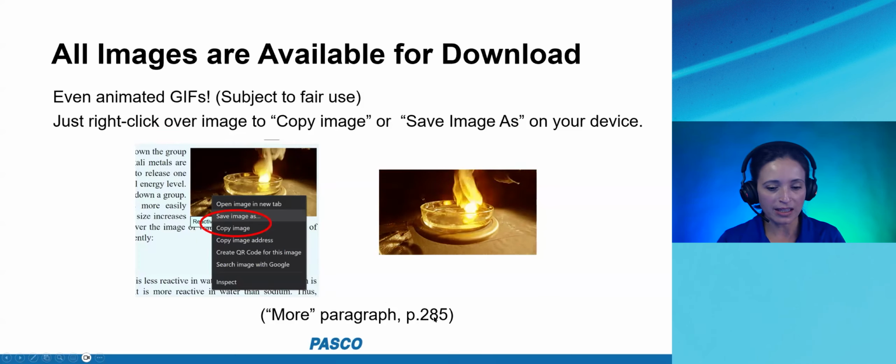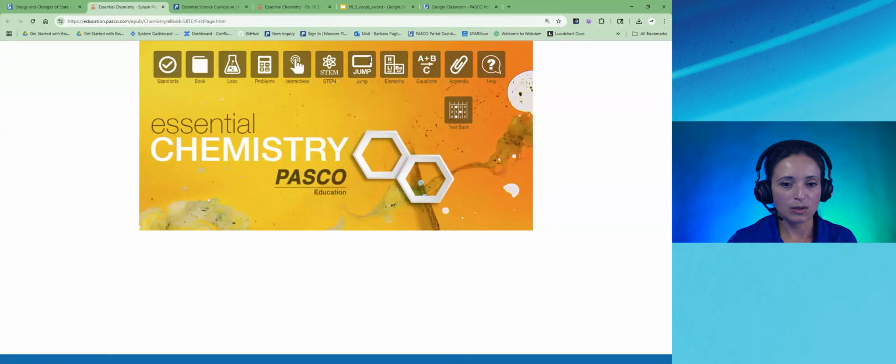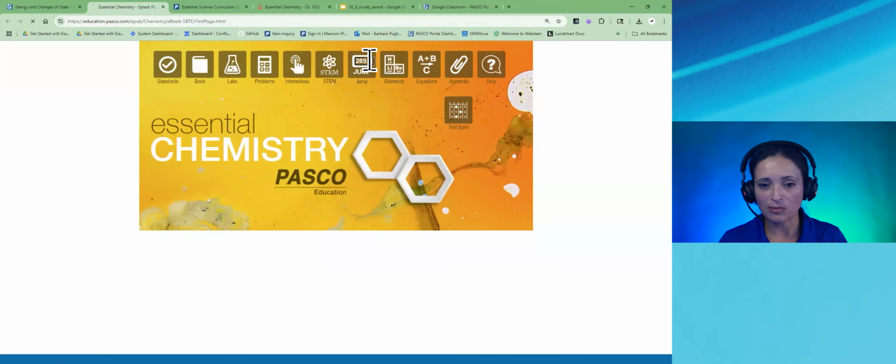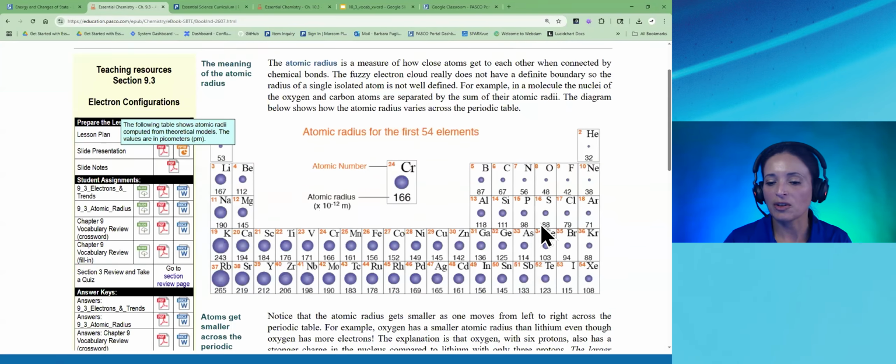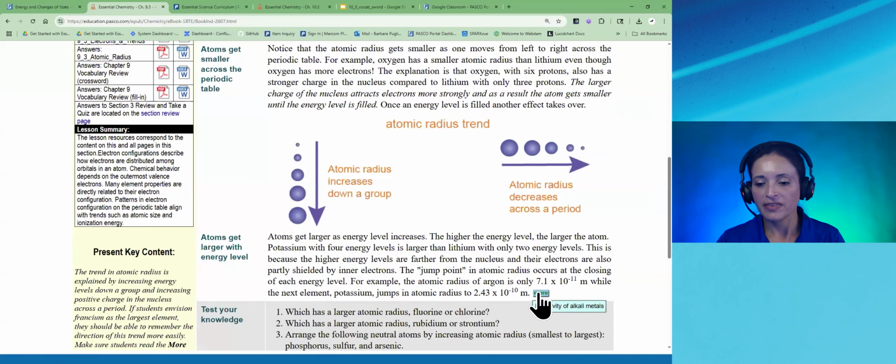So this was from the more paragraph on page 285. Let me go to the book. So page 285, it doesn't matter whether I'm in student or teacher, the more paragraph is going to show up either way. So I'm in the teacher edition here. And here's that more paragraph.